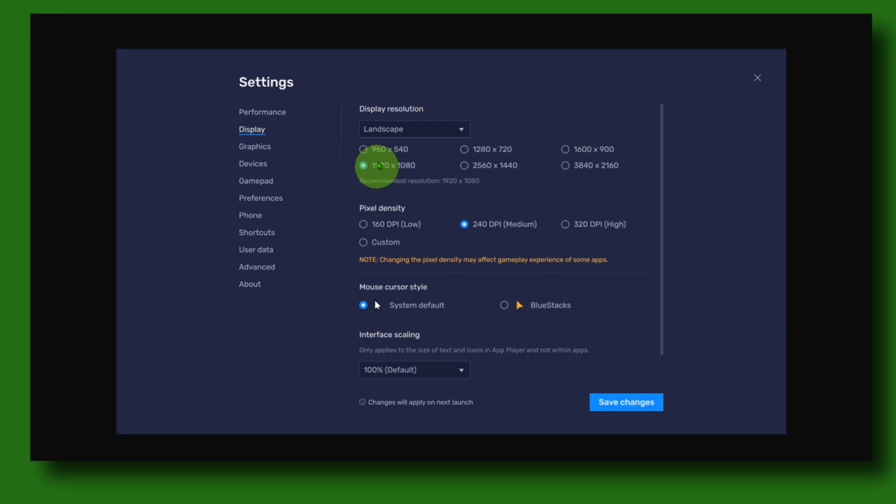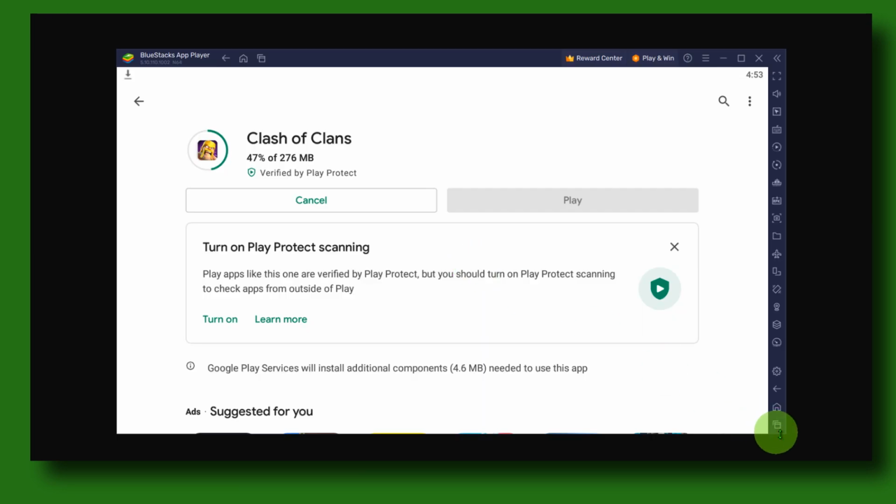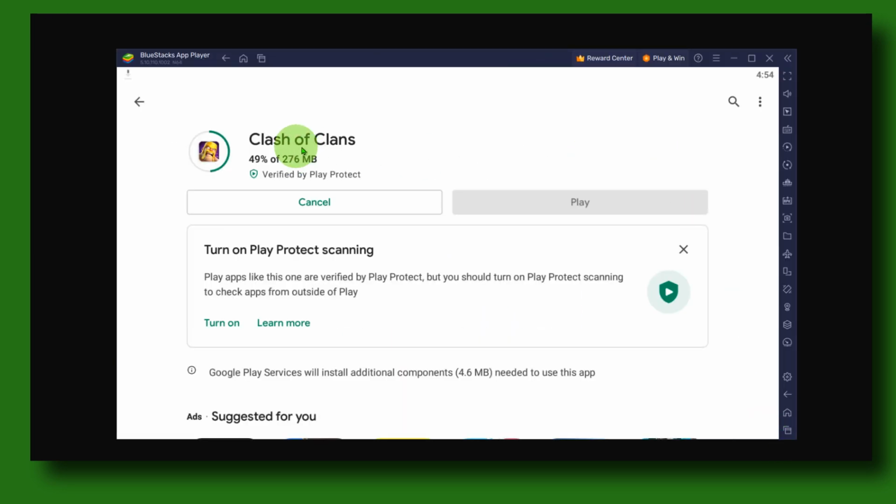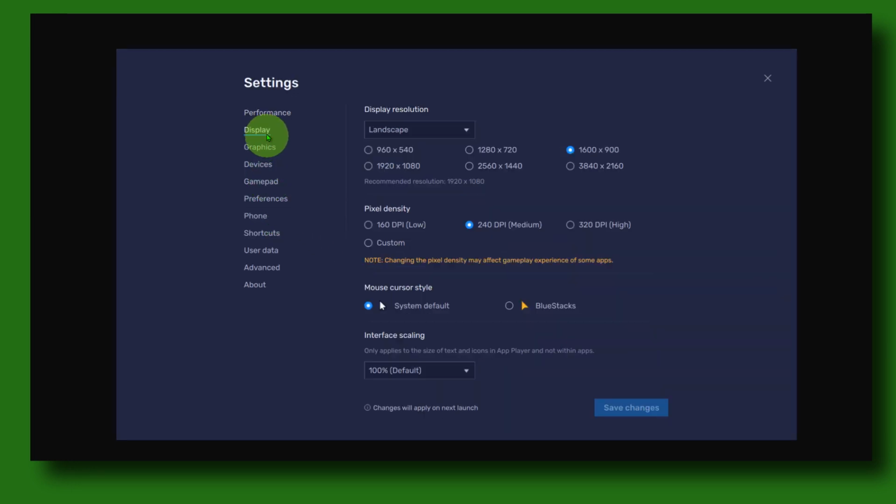Now, here select display resolution. I'll use this resolution. This is just up to you. What I suggest is to use this resolution or this one. If your computer is not very good, you can also scale BlueStacks from here, right? Now, as you can see, the game is installing.